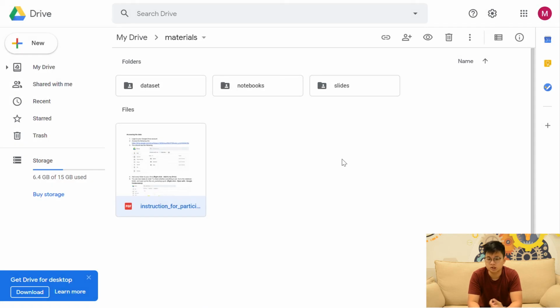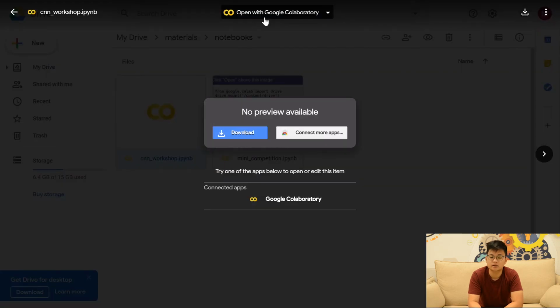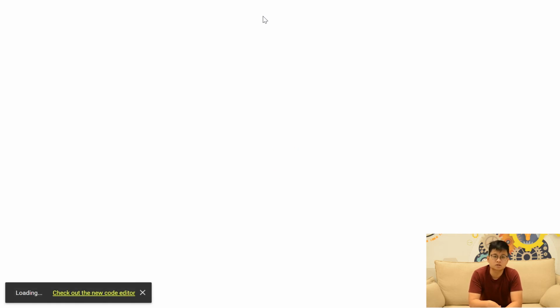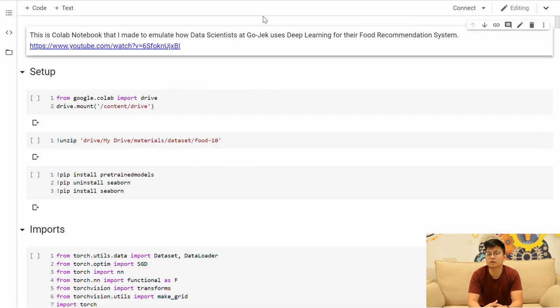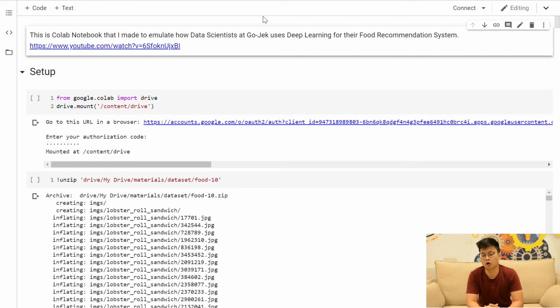You can go through the instructions, but what I will do is just go through this particular notebook with you guys, go through the code, and explain in a very high-level and intuitive manner what is going on under the hood.